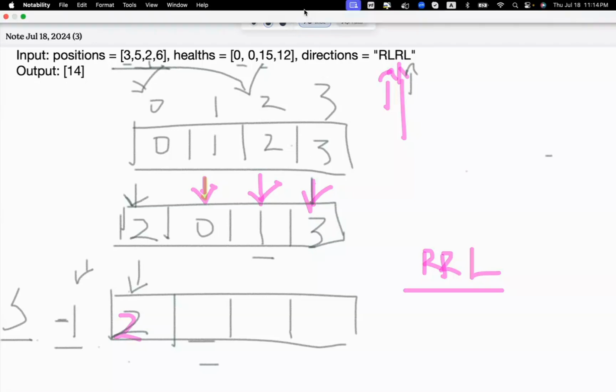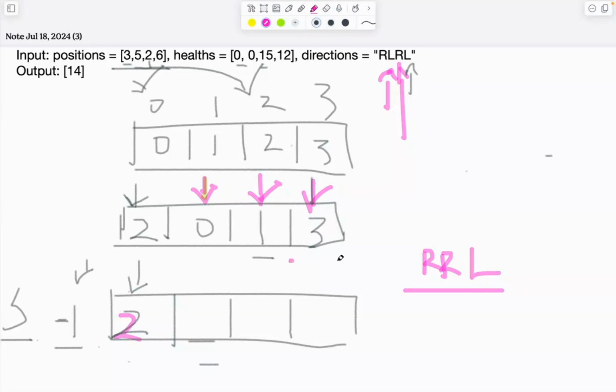Now we check this one. Now position 3 is index 3. We need to check. Okay, index 3 is L. Okay, now here we become empty, because we already removed them. Now we got a robot that has left direction. 1 second here. So now we need to make a collision, right, for these two robots. And then this robot has health 12, then this robot has 15, right?